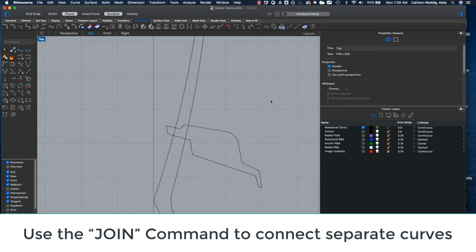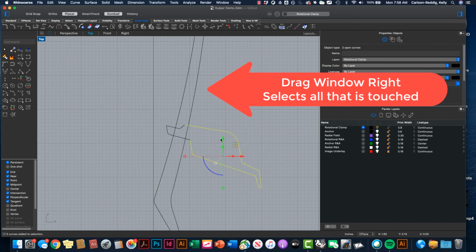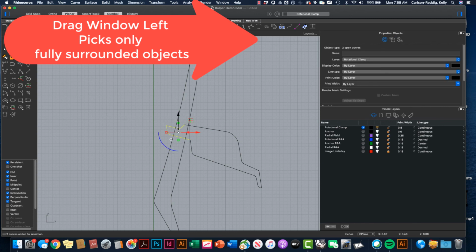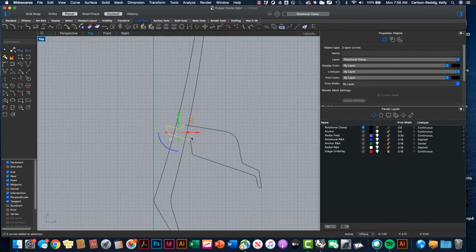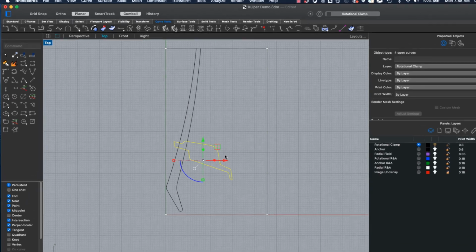When I'm using my window to select, if I'm dragging to the right, everything that I drag through will be selected, right? So if I drag through there, I get anything that I have touched. When I'm dragging to the left, I only pick up things that I am fully enclosing. So you can see I'm crossing that big bar, but I didn't enclose the entire bar. I only enclosed these little portions of the curve. So if I wanted to pick only these portions of the curve, simply drag around them and I've got only that object. So now if I'm trying to join this together, I'm going to use the join command.